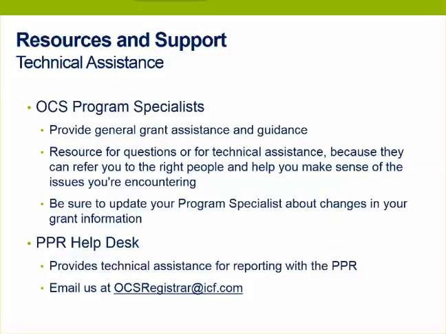The OCS registrar is also available to provide technical assistance for reporting with the PPR. So feel free to email us anytime at ocsregistrar@icf.com with questions related to reporting for your grant. We can help you submit the PPR, work in the OLDC system, and point you to the right people that you need to talk to help address some of the issues that you may be encountering as well.